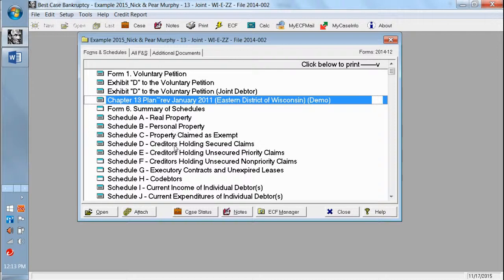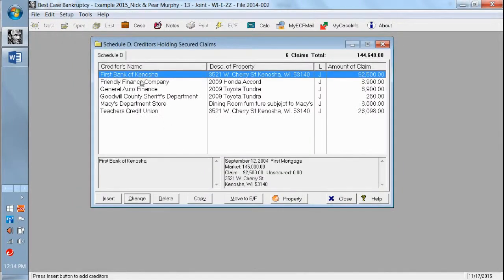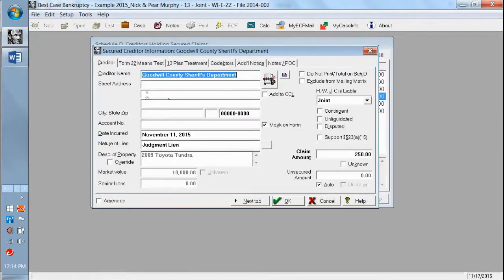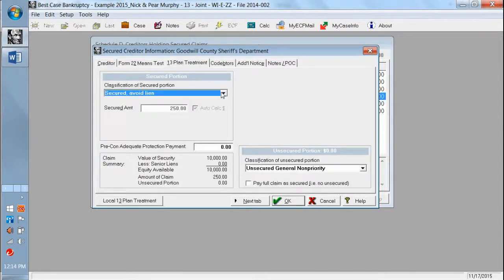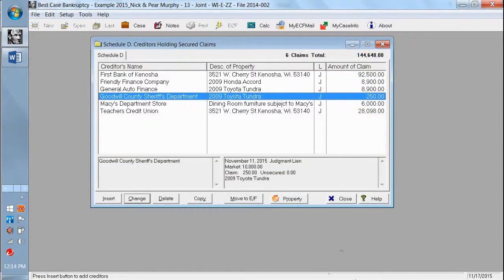So again, we are going to go back into our creditors holding secured claims, Goodwill County Sheriff's Department. We do the 13 plan treatment, and it says secured avoid lien, and then we say OK, and that is the end.